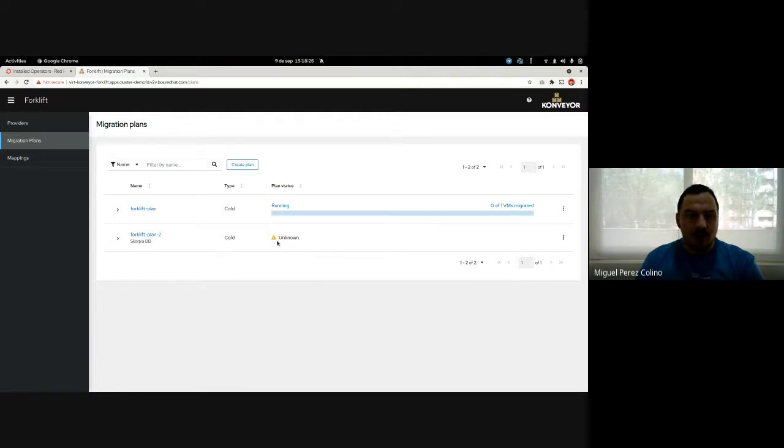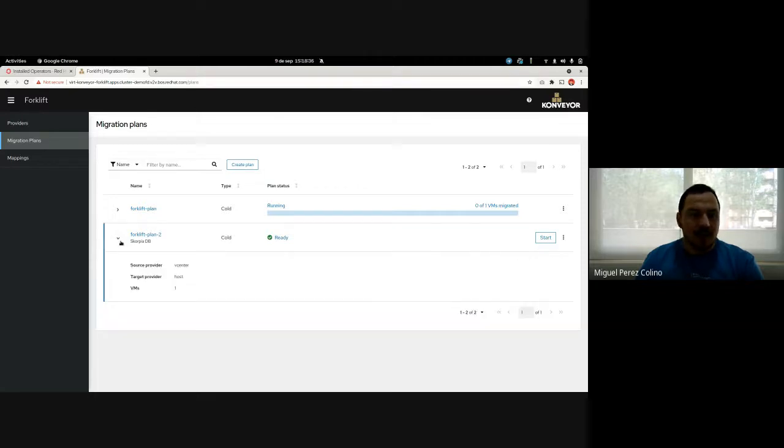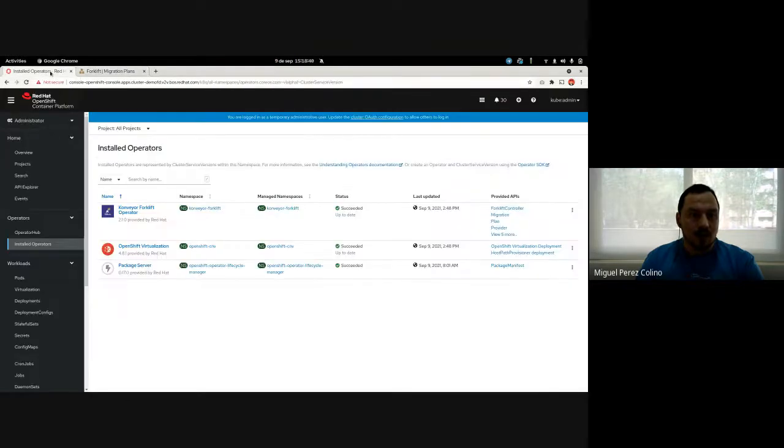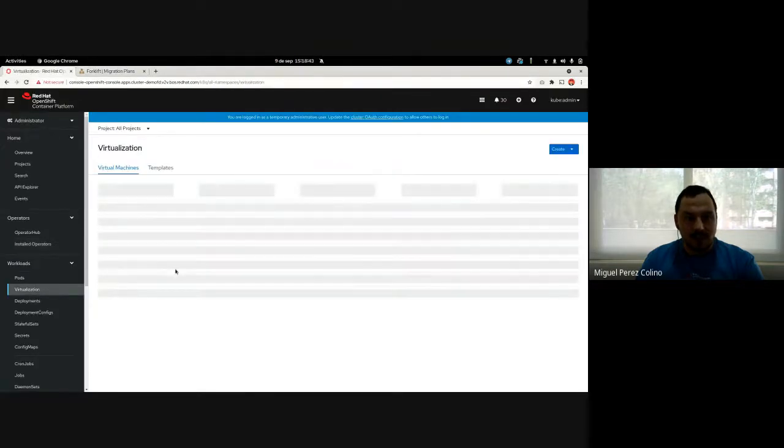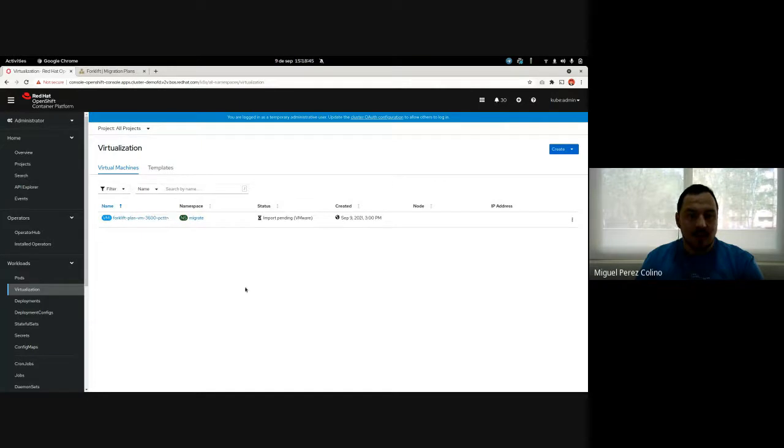Right now, it's checking some things on the VM on the source, and once the check is completed, we will change from unknown to ready, and then we'll be able to run it and have the VM migrated. So this is how we can bring the VM into your Kubernetes cluster. Then you will see the VM right there.